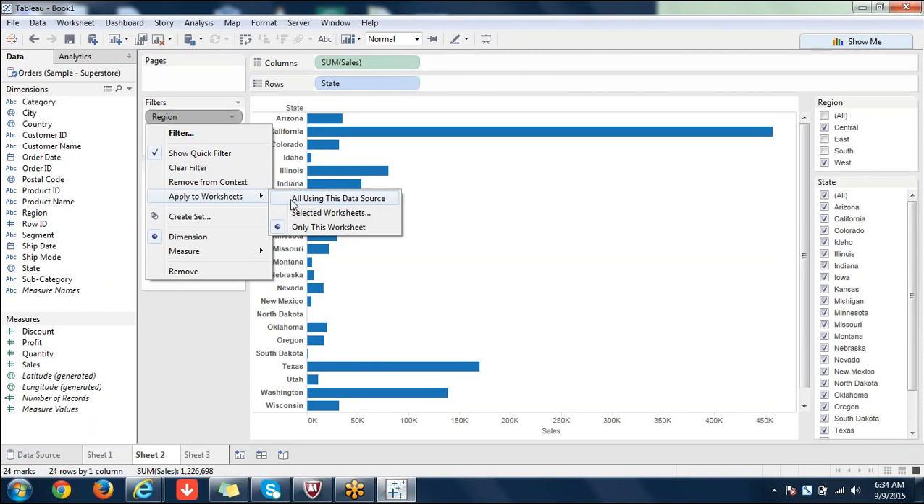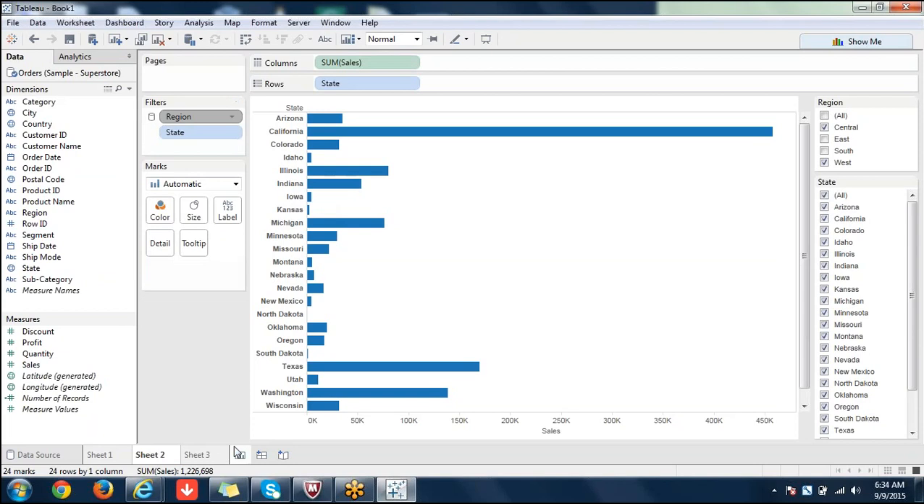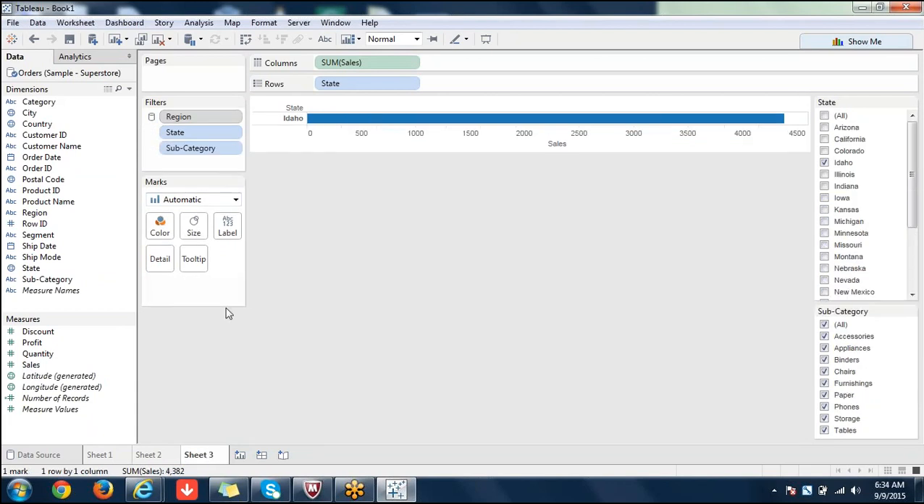I'm using this data source. Now you go here. As soon as you do that, you see an icon here, a cylinder icon. That means it's applied to the data source. Now you see the region.